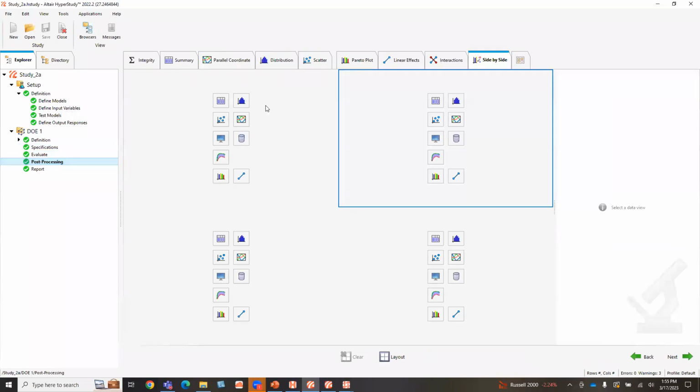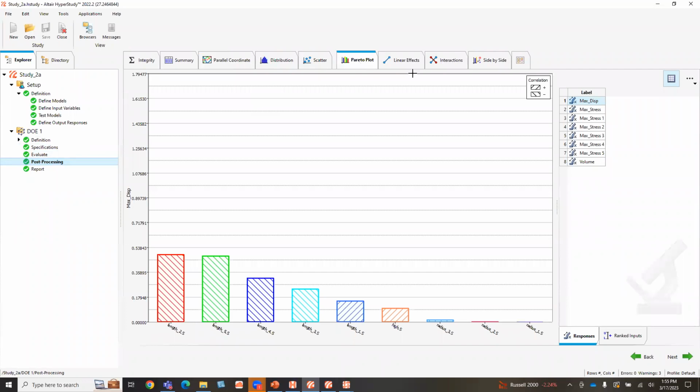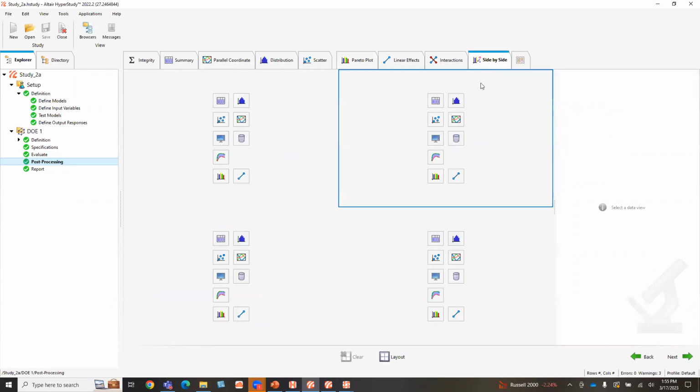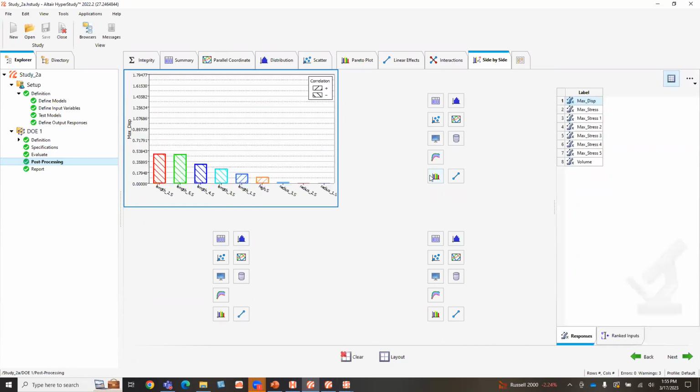and then I can post-process very quickly. When I look at post-processing here, there are a lot of capabilities, but I tend to like looking at a Pareto plot because it can show me really quickly all my responses, in this case displacement, stress, and volume. One of the cool things, if you've ever used HyperView, is that we have an integration here where you can set multiple different types of plots. So I'm going to create 4 different Pareto plots.